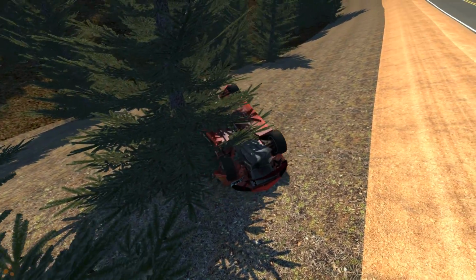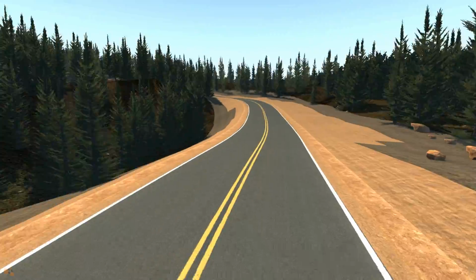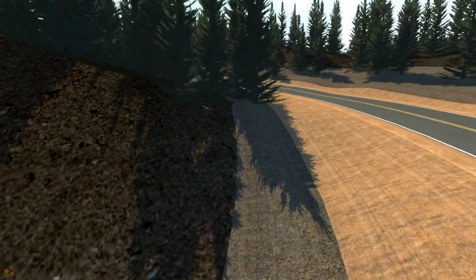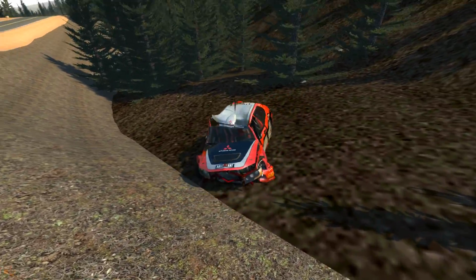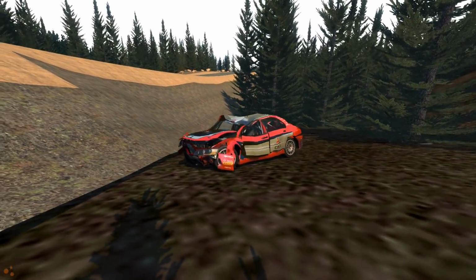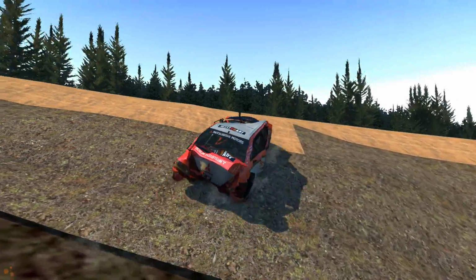Oh, it's upside down. We can fix that though. We can fix that with some clever placement, like right about here. And we're right side up. How you doing, car? It still wants to go.